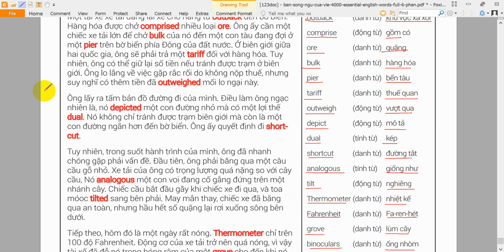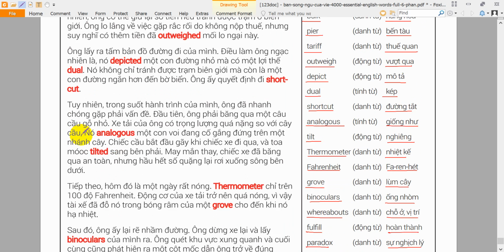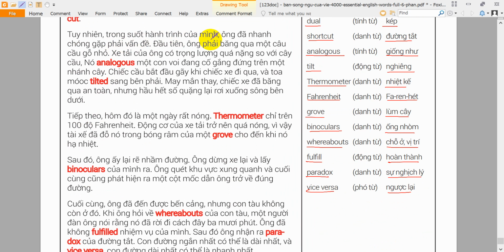He took out his road map. To his surprise, it depicted a small road that had a dual advantage. It not only avoided the border station but also was a shorter route to the coast. He decided to take the shortcut. However, along his journey he soon ran into problems. First, he had to cross a small wooden bridge. His truck weighed too much for the bridge.